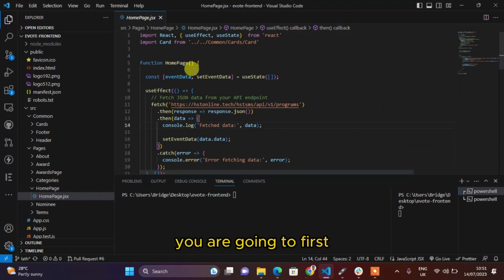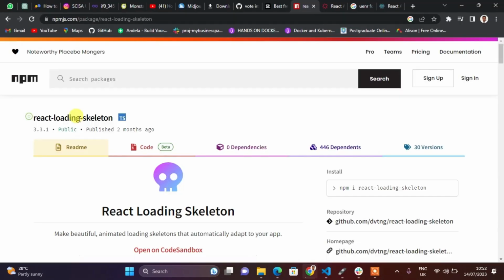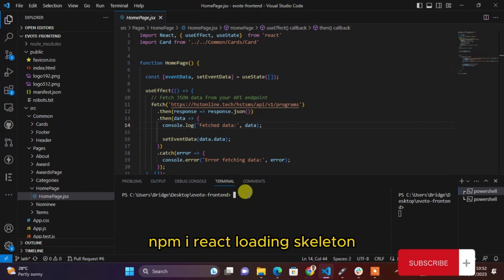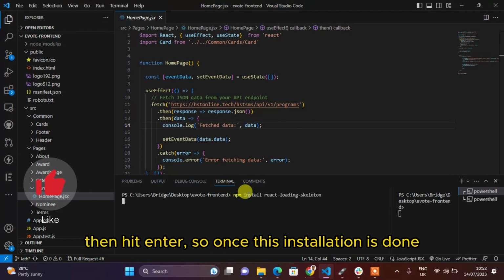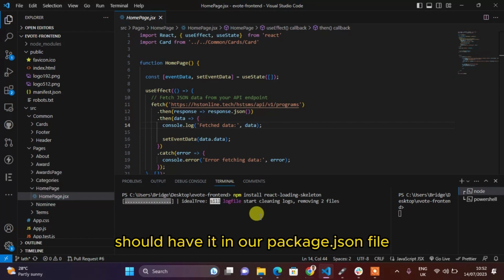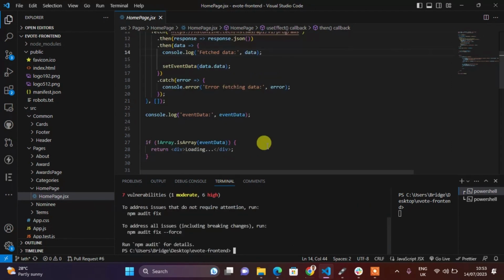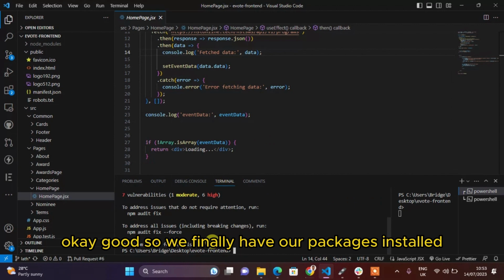We are going to first install our React loading skeleton package here. Just type npm install react-loading-skeleton, then hit enter. Once this installation is done, we should have it in our package.json file. Good, so we finally have our packages installed.